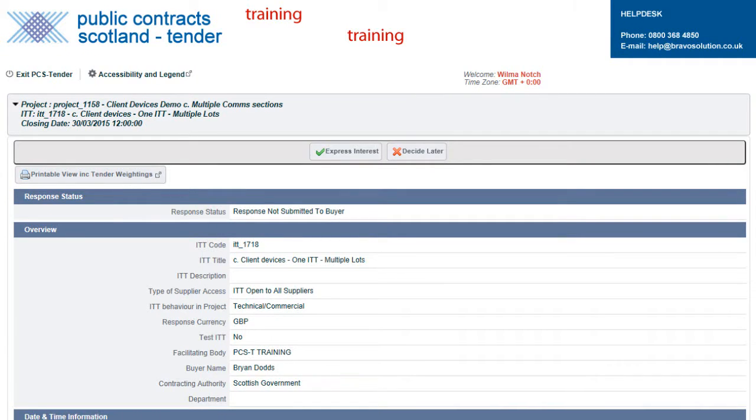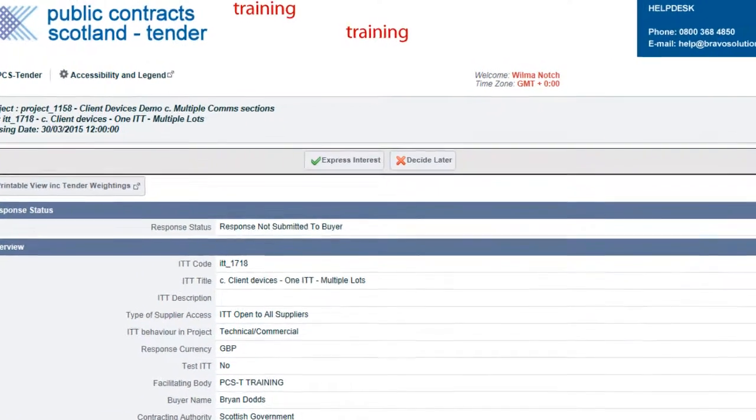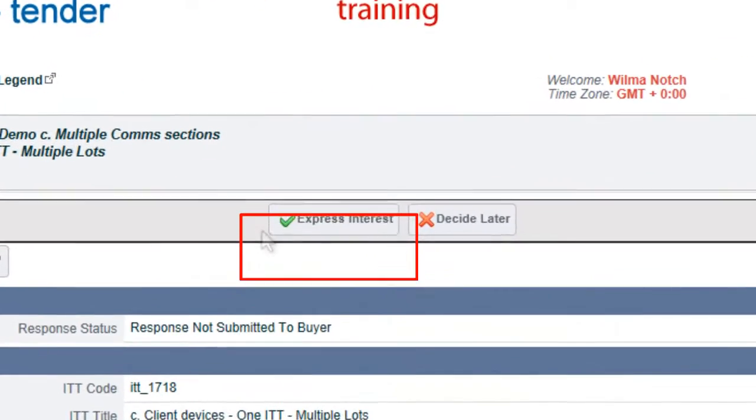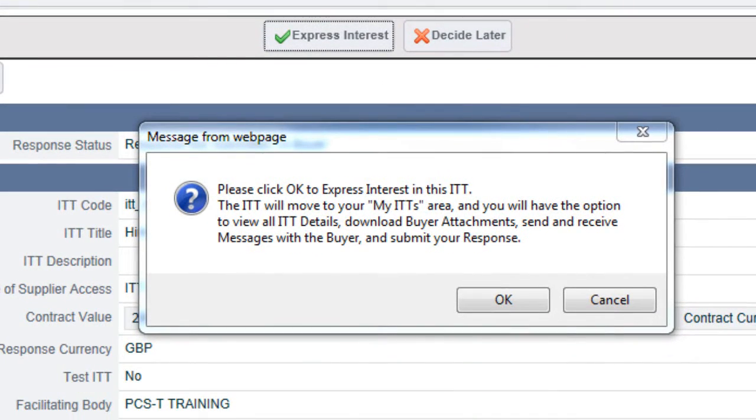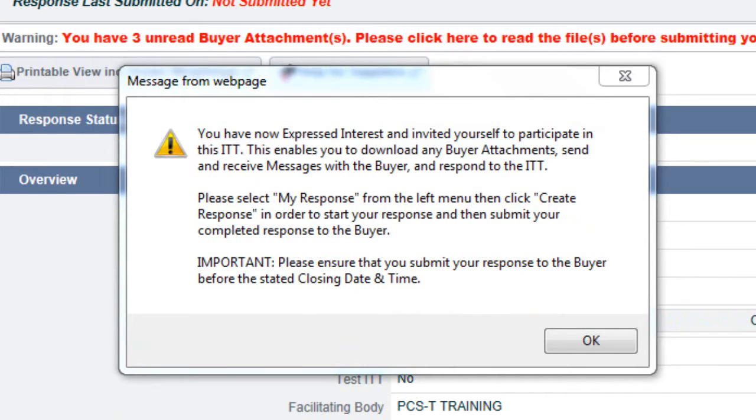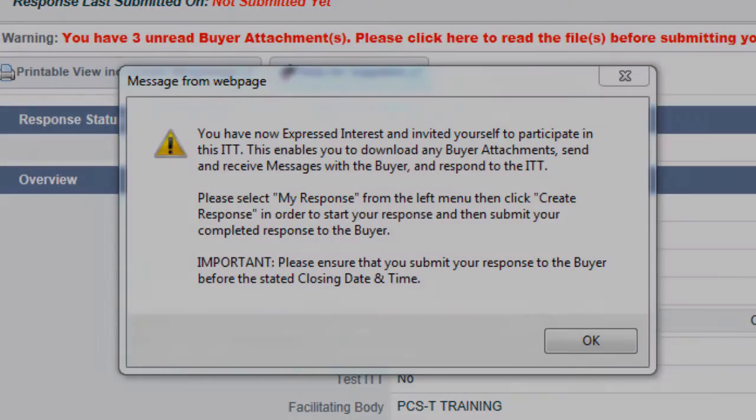Select this option to continue. Clicking on the ITT will bring up an overview page for that ITT, similar to the one shown here. Click on the Express Interest button to access all of the tender documentation. You will then see a notice appear on the page. This notice is asking you to click OK to confirm your interest in this ITT. Click the OK button to continue. You will then see another dialog box confirming that you now have access to all the tender documentation. Again, click OK to continue.